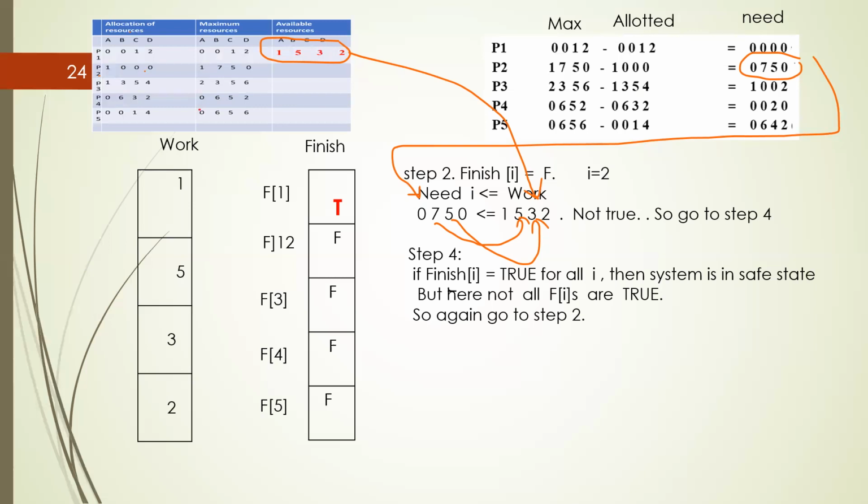So go to step 4 as per the algorithm. What is step 4? If Finish[i] equal to true for all i, then the system is in a safe state. But here, not all Finish[i]s are true. Only F1 is true, all others are false. So again go to step 2. Okay.